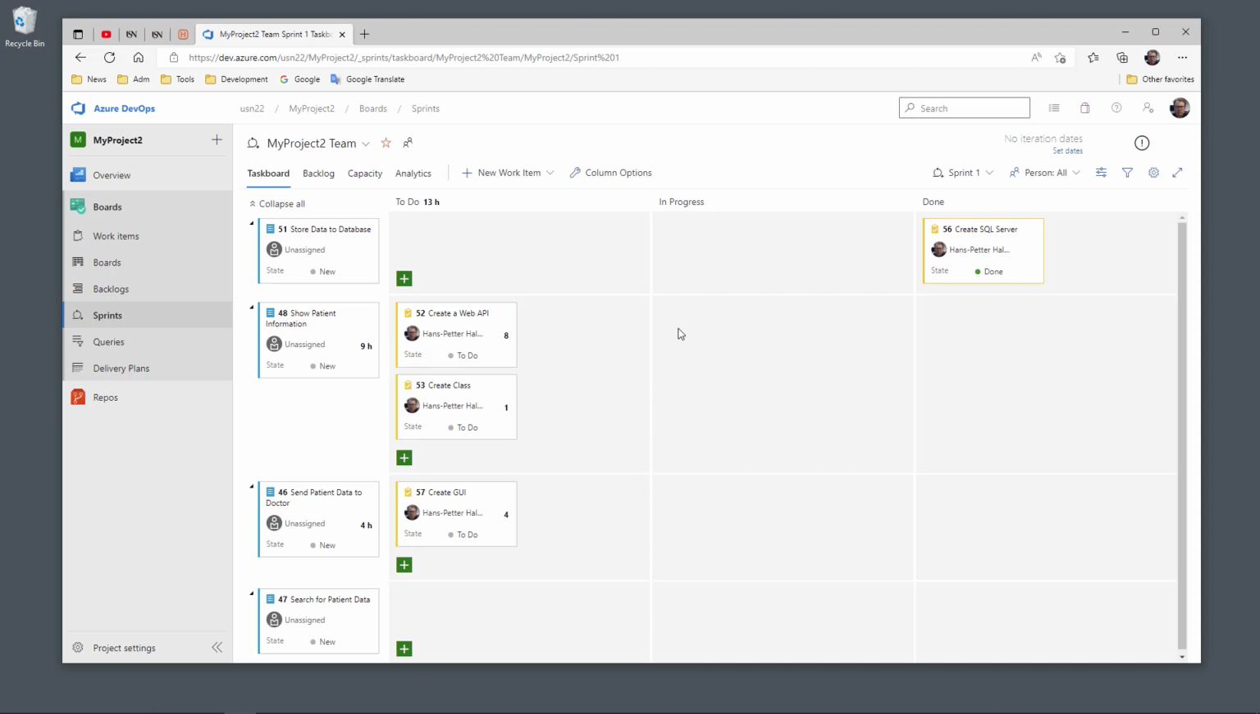A sprint is typically between 2 and 4 weeks. In the beginning of the sprint, you select all the tasks that you or your team are going to solve or develop in that specific period. Then you start working on those tasks by moving them from To Do to In Progress, and when you're finished you just put it in the Done column like this. So basically this is the task board in the Azure DevOps tool.